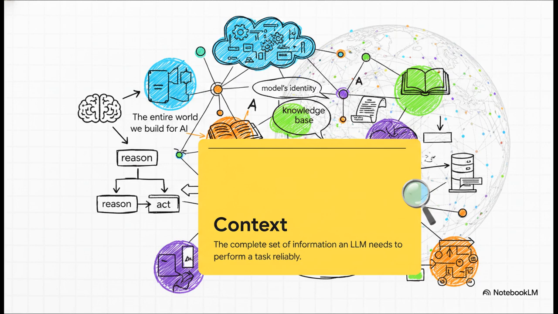So let's get a solid definition here. Context is the complete set of information an LLM needs. And look what that includes. It's not just the user's request. It's the system prompt, the tools it can use, its memory, stuff it retrieves, the conversation history. It's literally the whole universe you create for the AI to live and work in.